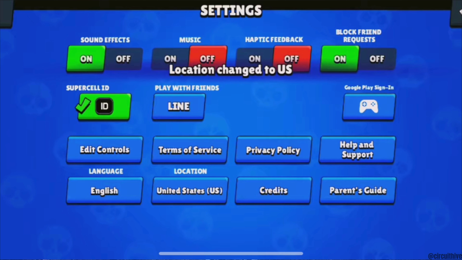So that's all for today, and this is simply how you can increase FPS on Brawl Stars.